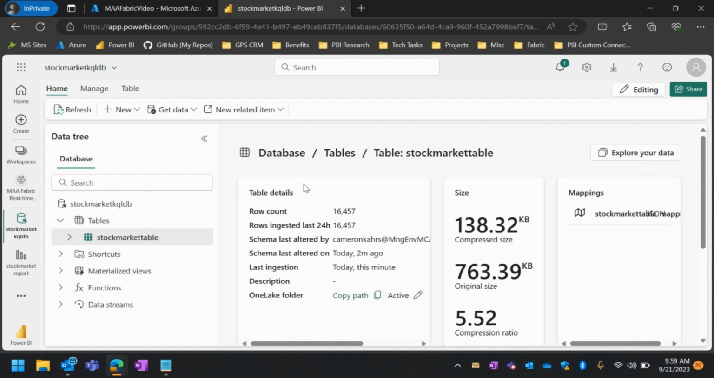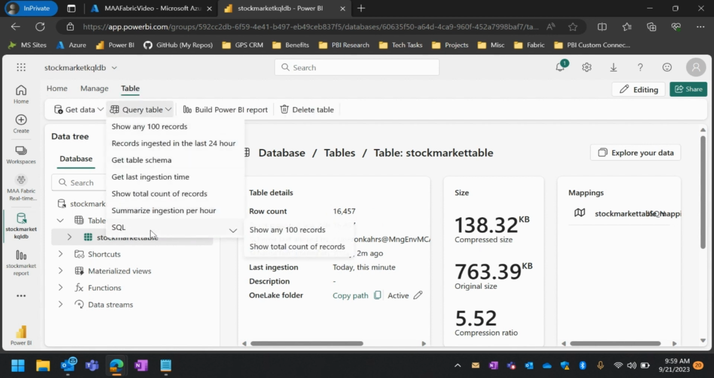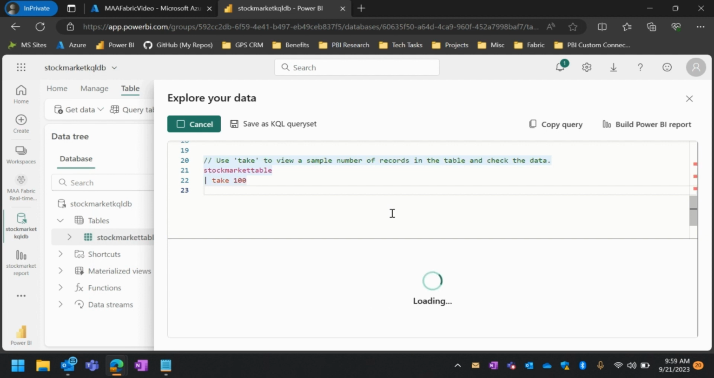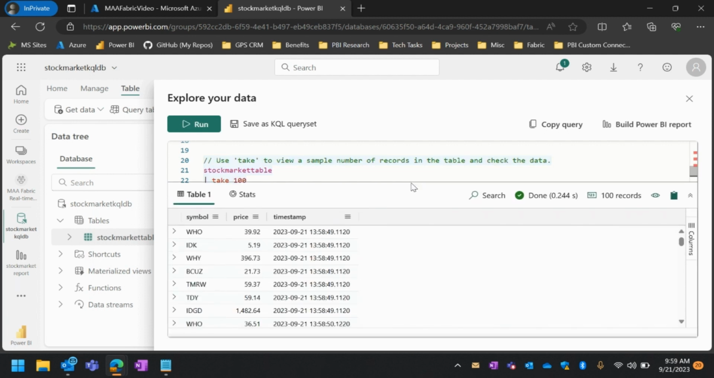All right, so I let that run for a few minutes. You can see the row count is obviously increased. We can query the table itself if we want to, take a look at it. You can use SQL. You can do the KQL. So, for instance, I'm just going to say, just show me any 100 records so that we know we got data. Take a look at what it looks like here. Yeah, there you go. You can see we've got our stock symbol, the price, and the timestamp.